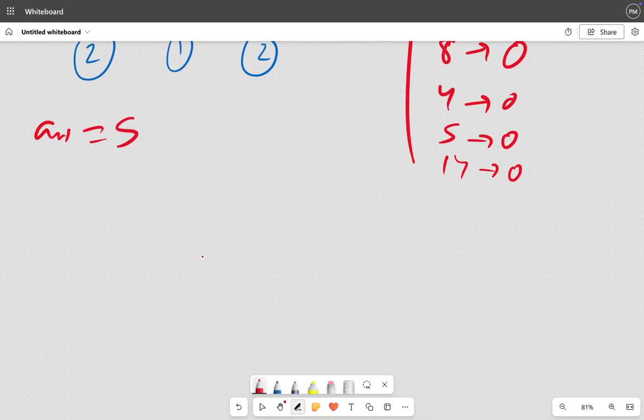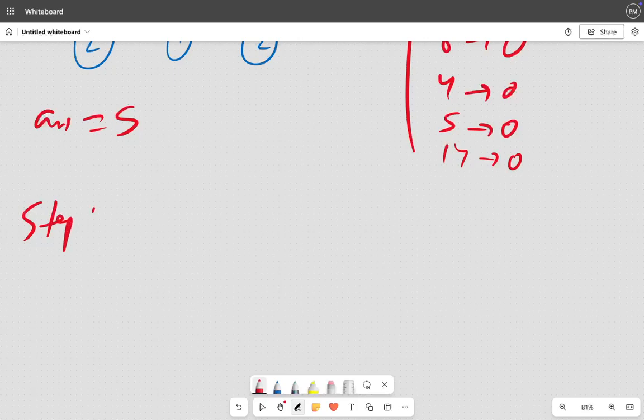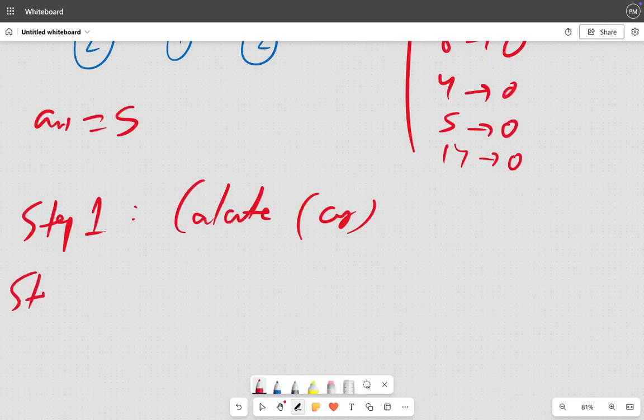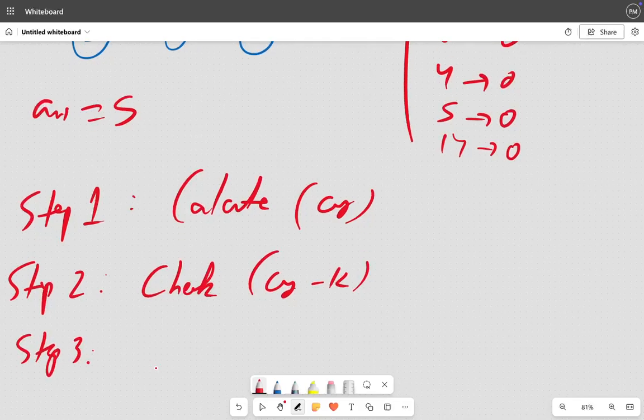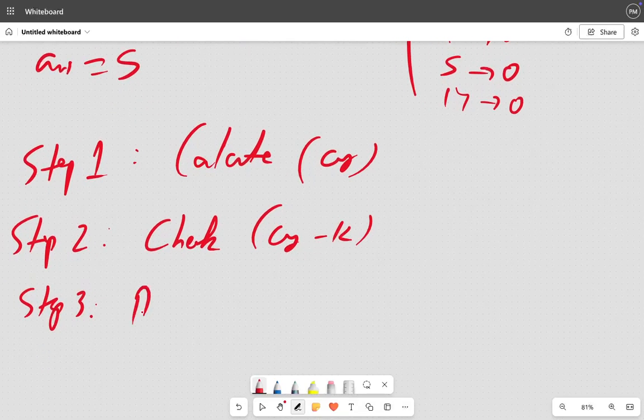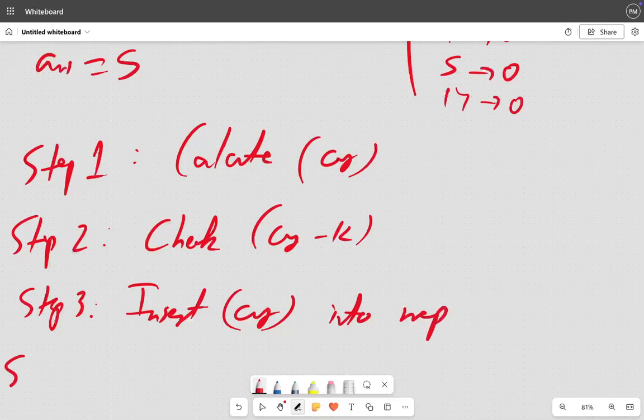And that's it. What are the steps? Step 1 is to calculate current. Step 2, check current minus k. Then check, then insert current into map. Then the next step, this is backtracking.